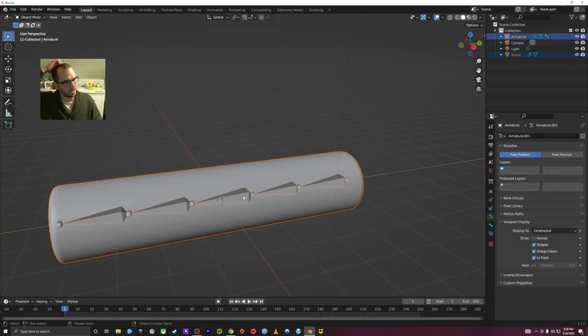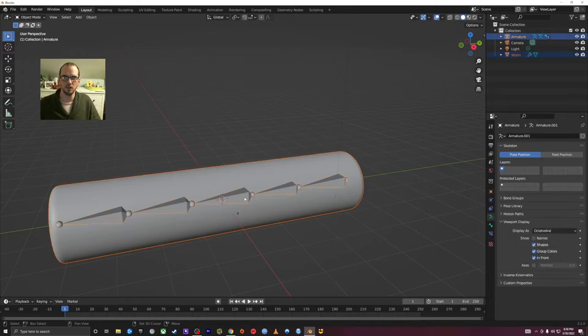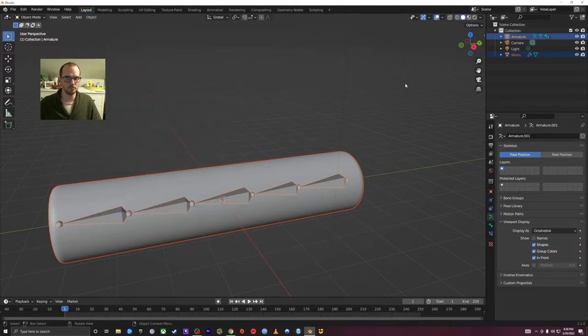This is another reason why it's handy to do show in front, because a lot of times it's just buried inside. So again, select your mesh first, hold down the shift key, and then select the armature. So the armature is our active selection. The worm is our other selection. And then we'll bring up the parenting menu, either through Object, Parent or hitting Control P.